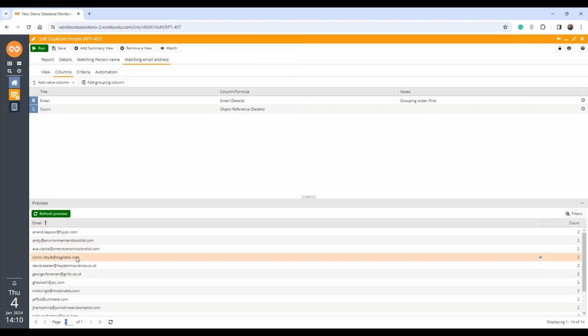Refresh my query in a couple of minutes, that will all be cleaned up, and I can use the report and just work through these 14 records and clear them up. And that's how easy it is to locate and clean duplicate records in workbooks.